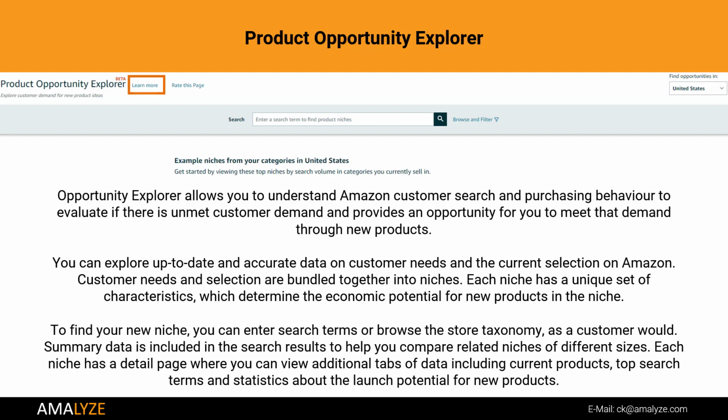You can explore up-to-date data. It's only 3 or 4 days old, and accurate data. Well, we will see in a few situations that it isn't as accurate as we hoped. The customer needs and selections are bundled together into niches. We will talk about it in the next slide. And to find a niche, you can enter a search term or browse the store taxonomy. I will show you all of that. And at the end, you will have additional tabs for products, top search terms, and some statistics. I will show you all of that.